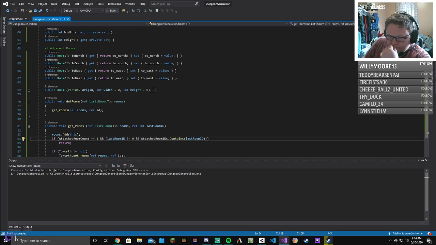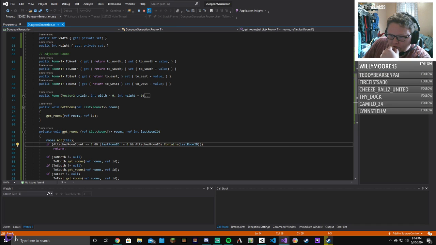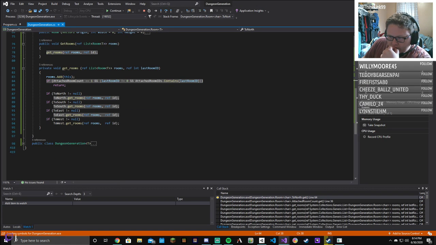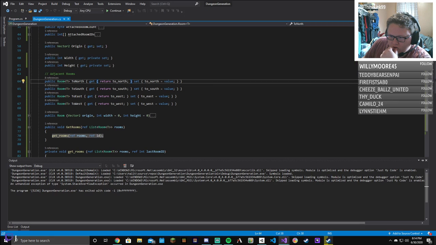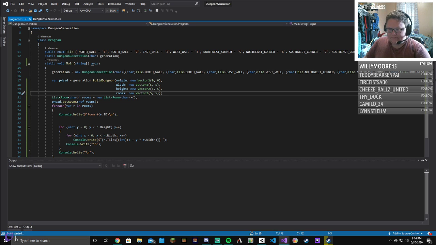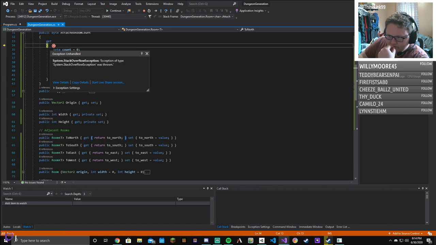So let's run this again. We should have generated 6 rooms there. Try that again. Stack Overflow error. Yeah. So it's gone through a few times. So okay, we went up to 6. Let's try 5. Let's see if 5 breaks it. 5 also breaks it.